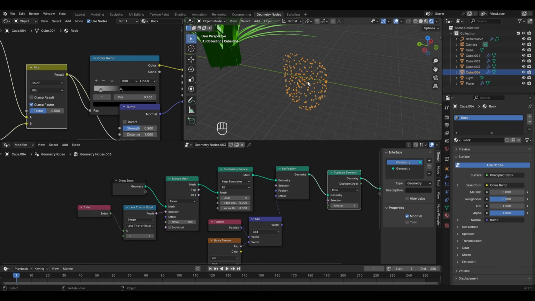You can notice that the rock has disappeared and there are some points distributed all over the faces. That's because in the domain option here, point is selected. But to view the rock, I will have to change this from point to face, and here we have our cube again. Now to create the duplicates of this rock, you simply have to change the amount in the duplicate elements node. So if I increase it, you see that nothing happens. And that's because the duplicates of this rock have been created, but all of them are placed at the same position as the original rock.